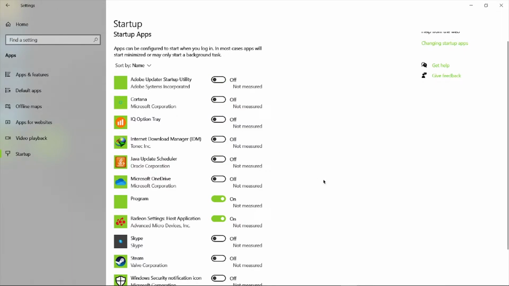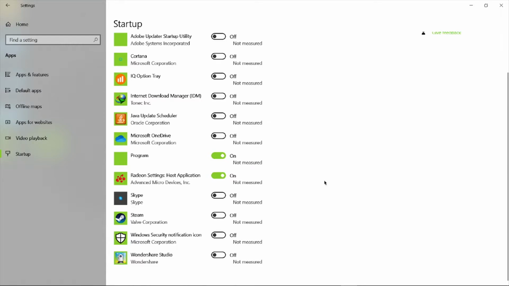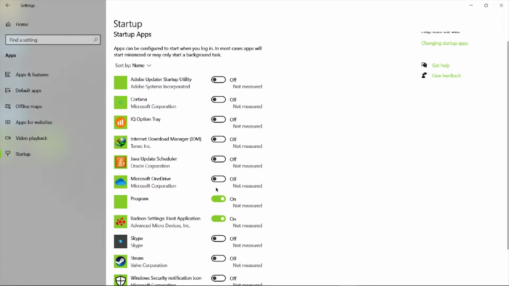As you can see, I've turned off mostly applications which are not useful for startup, and I've turned on the most useful applications for startup.